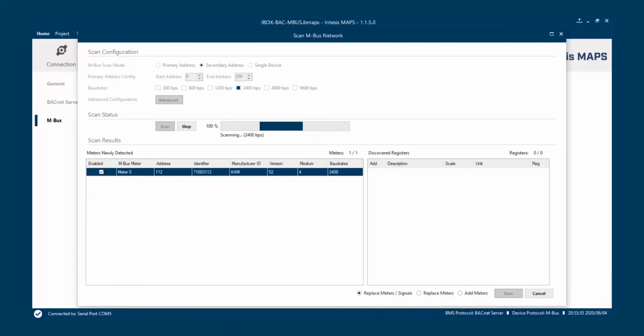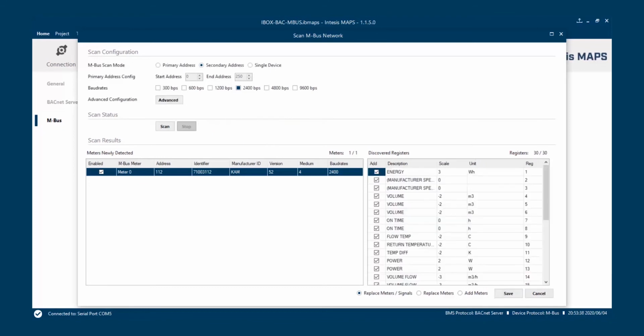When the scan process ends, you'll see all found devices in the meters newly detected window. Then, if you select a meter, you'll see all its registers in the Discovered Registers window. Finally, select devices to import in the configuration, and then select the import mode.